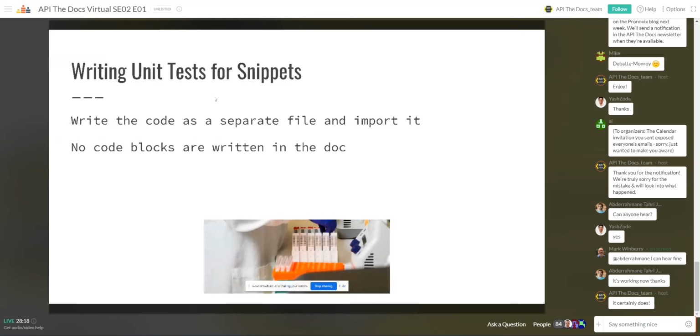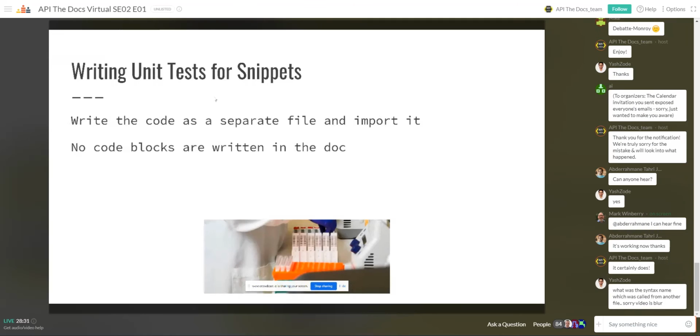Something else that is just so great is that there are no code blocks actually written in the doc. You no longer have to go in there, whether you know how to write code or not, and figure out what part of the syntax to update. It will just be in a separate file.